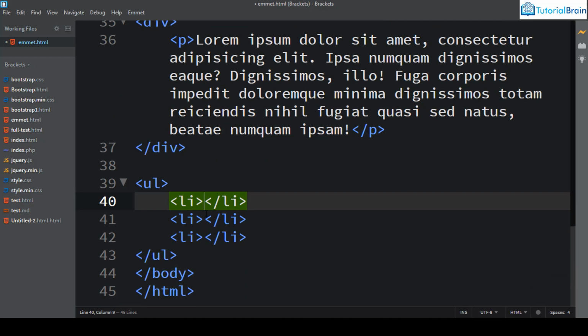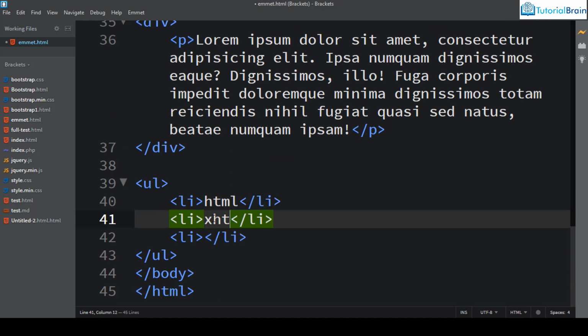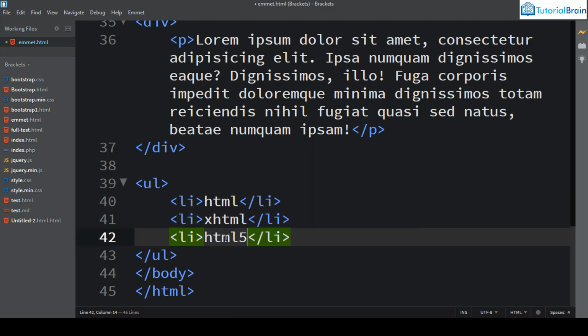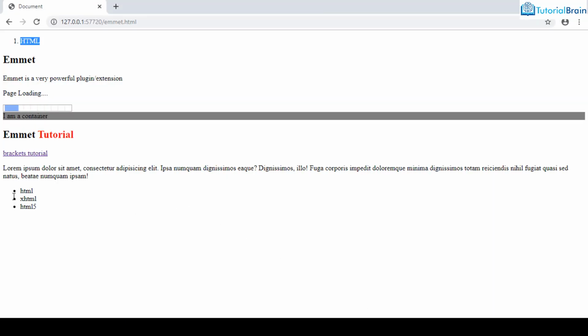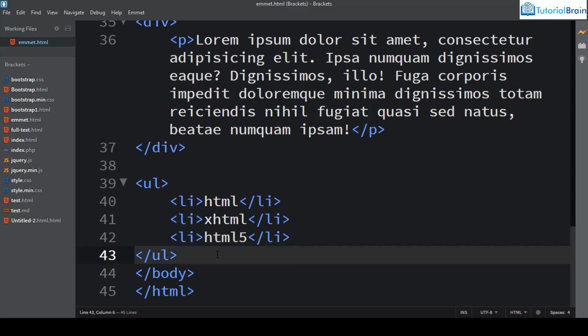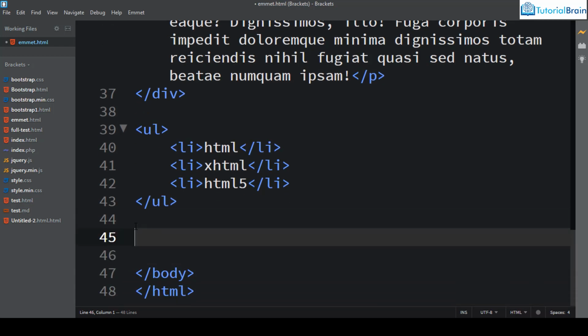So let's say I have added this as HTML, and let's say this one as XHTML. Let's add this as HTML5, right? And if I see the output, you see this output is displaying correctly here, right? So you can try various combinations. Now let us do some more analysis here. What I'll do is try to create some more items, and I'll give some item names, or I'll add some links to that.